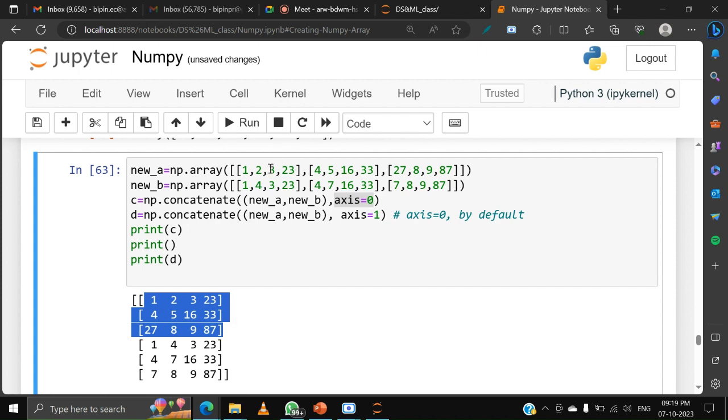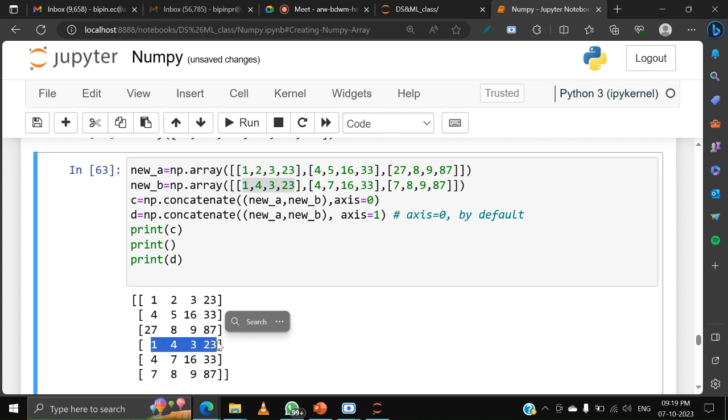matrix 1, 2, 3, 23. See, 1, 2, 3, 23. Then 4, 5, 16, 33. Then 27, 8, 9, 87. So this is the first matrix, new A. Now the second matrix: 1, 4, 3, 23. 4, 7, 16, 33. See this one. That means this is the second matrix.